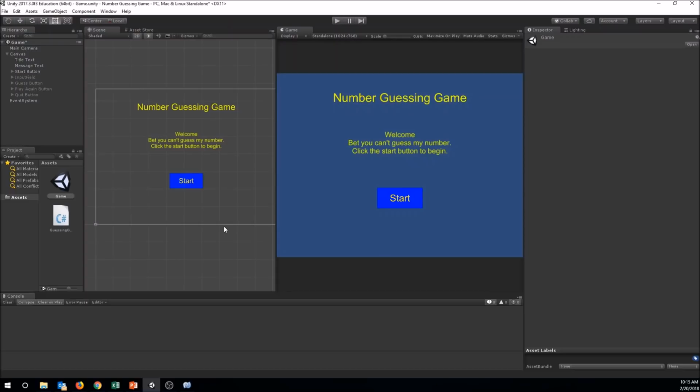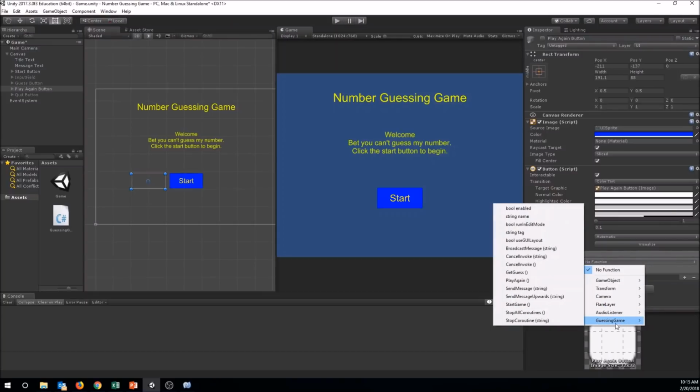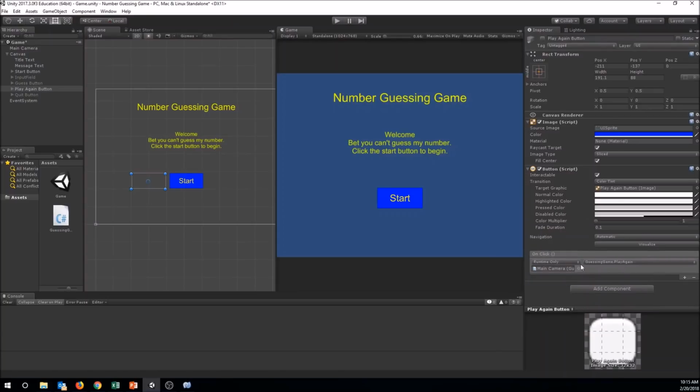And then we just need to make the button call our function. So let's go to the Play Again button. Let's give it an OnClick event here. So hit the plus sign. Now I have to give the object that has the function I want to call. So that's on my main camera. So drag in the main camera. Find the script name, guessing game, find the function, play again. That's all there is to it.